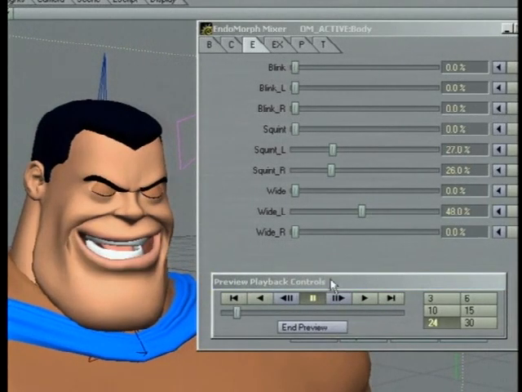And there you go. Okay, now we've got it to a point where we're pretty happy with it. So what I want to do is save out the file so I can attach it to the model in other scenes.